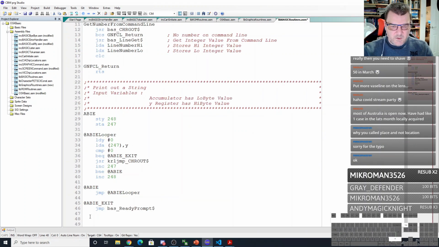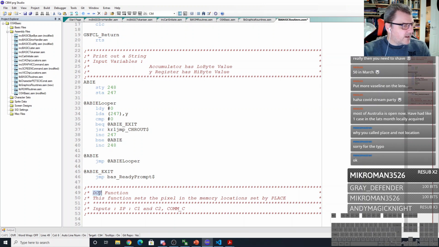So what we are going to do is create get number 2. This function gets a number from BASIC and returns the value in 2 bytes.